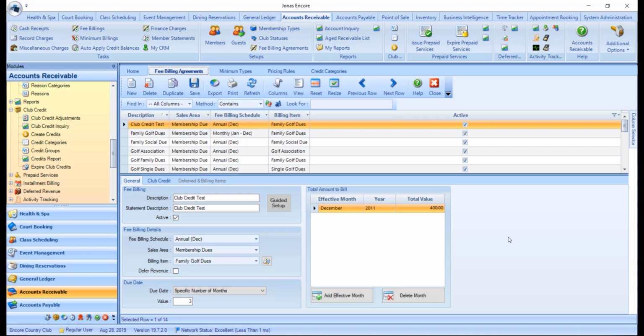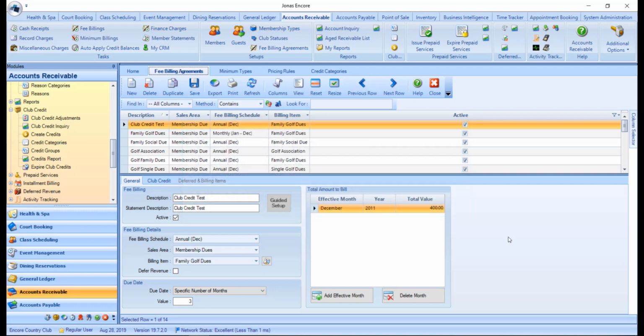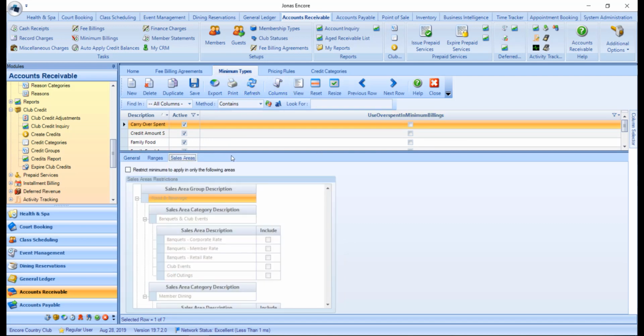Lastly is Accounts Receivable setups, which include the following programs. For fee billing agreements, within the General tab, you can specify your sales area. Minimum types. In the General tab, you can specify your sales area, and in the Sales Area tab, you can restrict the minimums to specific sales areas.